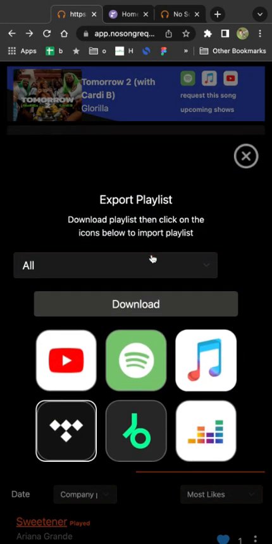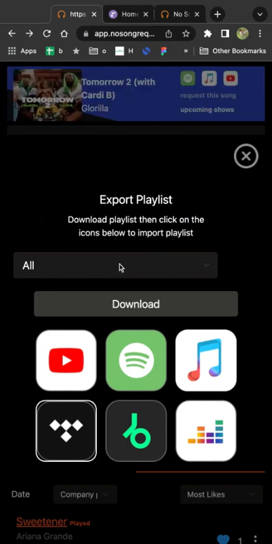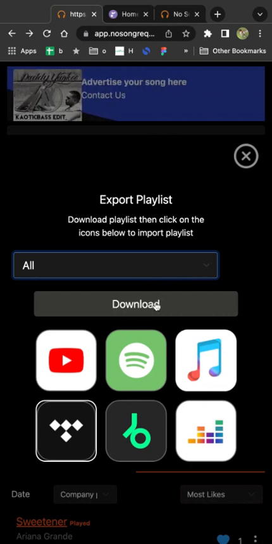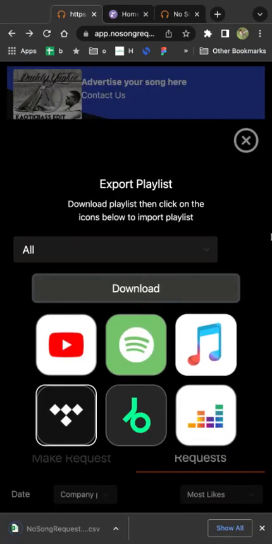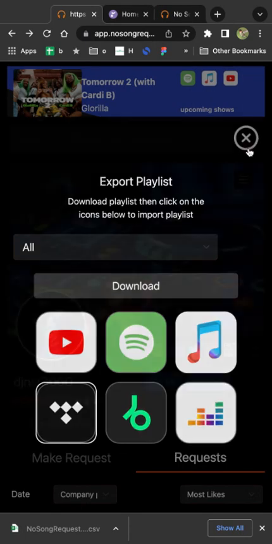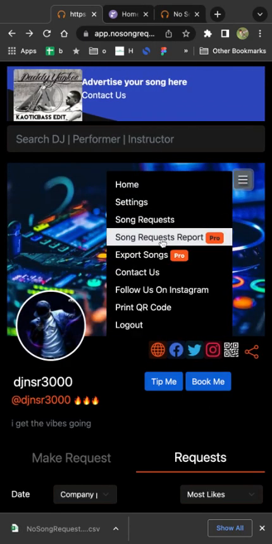Export songs. The same way we covered the exporting of the songs directly from the home page, you can also export the songs that have been requested. So let's say, for instance, I want to export all the songs that have been requested. I can click download, and I can import that into my third-party software using SoundIiZ or Tune My Music or whatever tool you use to import that. Okay. And then that's pretty much it.